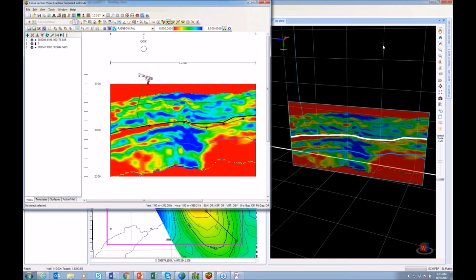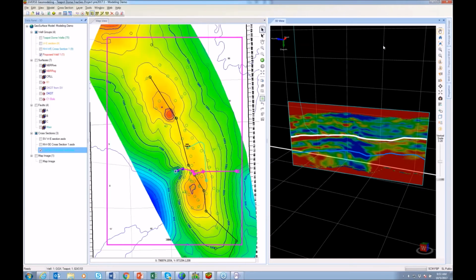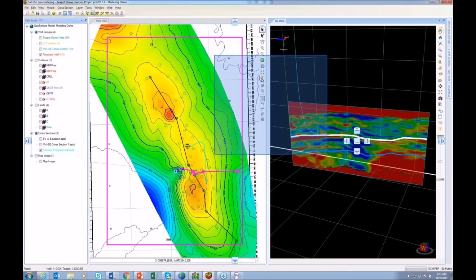Okay, we'll pause for now. Let's go over to the 3D view, and let's see if we can get that to go full screen. There we go, that's full screen. Let's focus in on what we've done here.